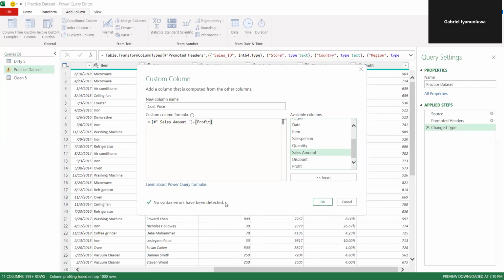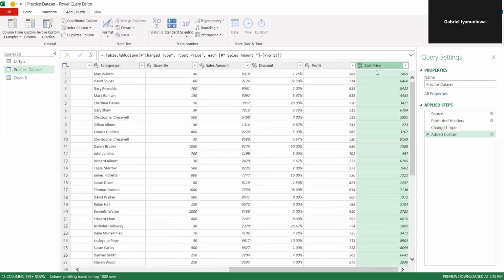It's not only for cleaning that we use Power Query, we also use it to do calculations. It is a very powerful library in Excel to do all manner of cleaning or calculation. So from here, it tells us that no syntax errors have been detected, then click on OK. So you can see our fresh calculation. We have discovered our cost price.